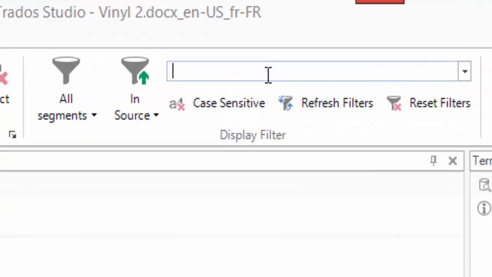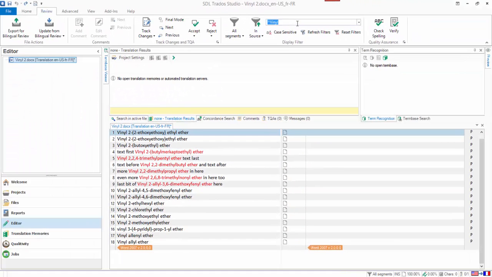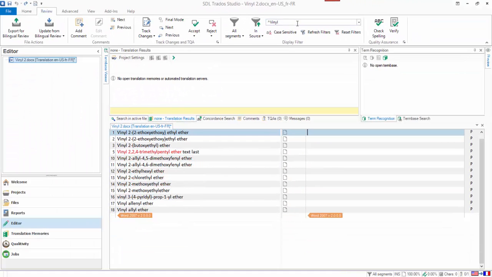So what I'm going to do now is say, okay, I just want to filter out things that begin with vinyl and end with ether and have no other text in there. So I use the little caret symbol. Actually, you can see it's coming up already because I've done it before. So I type in vinyl, and that will find me any of the segments beginning with vinyl. So if I put that in, for example, you can see now I get everything with vinyl.